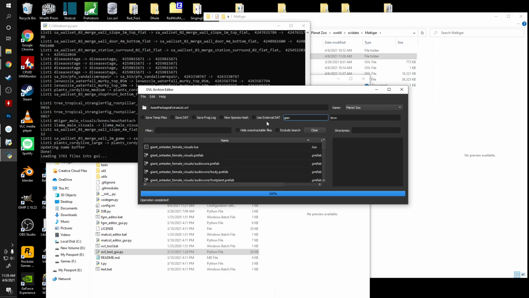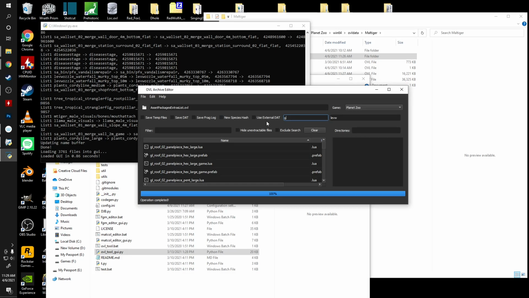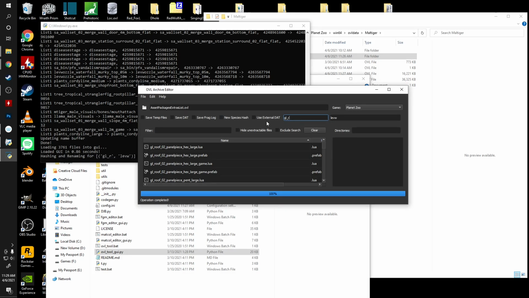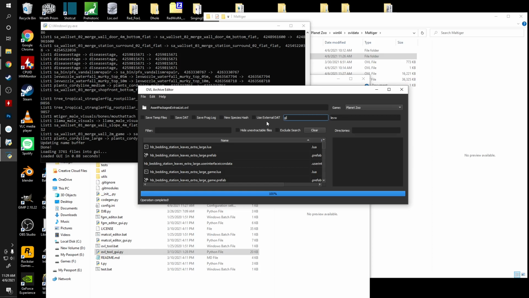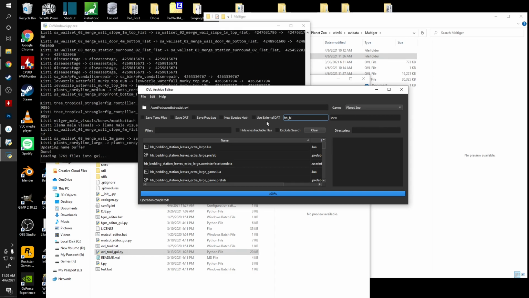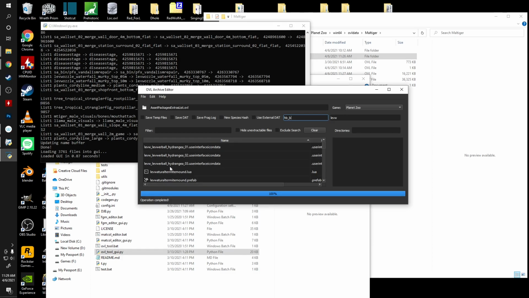GIAN for giant anteater. GL underscore R, those are the glass roof pieces. HB underscore B, those are the hay beds. And now we're into the LevW stuff. So we'll scroll down until we find some unhashed data.